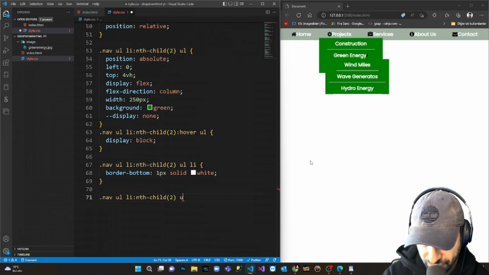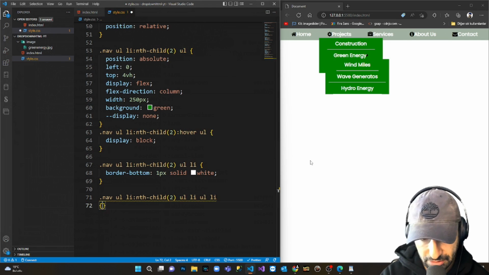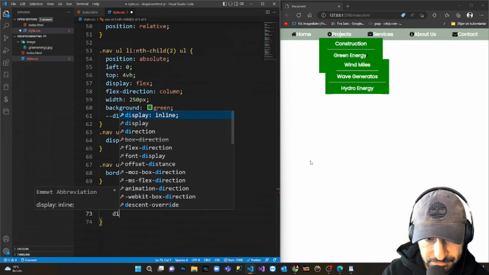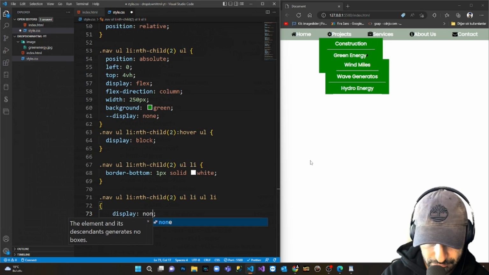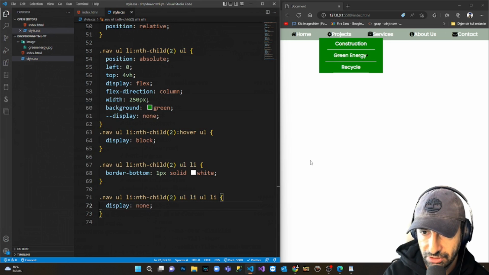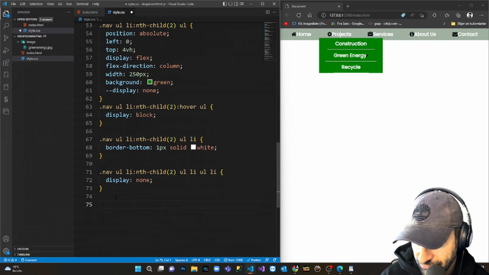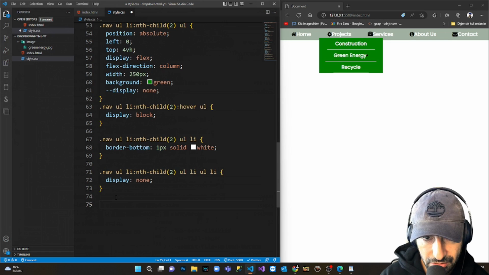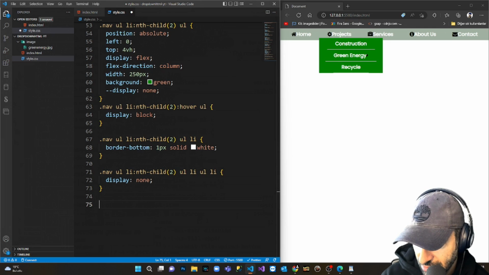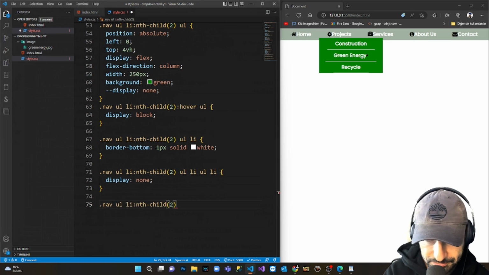For the first menu and second drop-down menu, I'm going to say display none. For now. What we've got here. Working right. Let's move on.